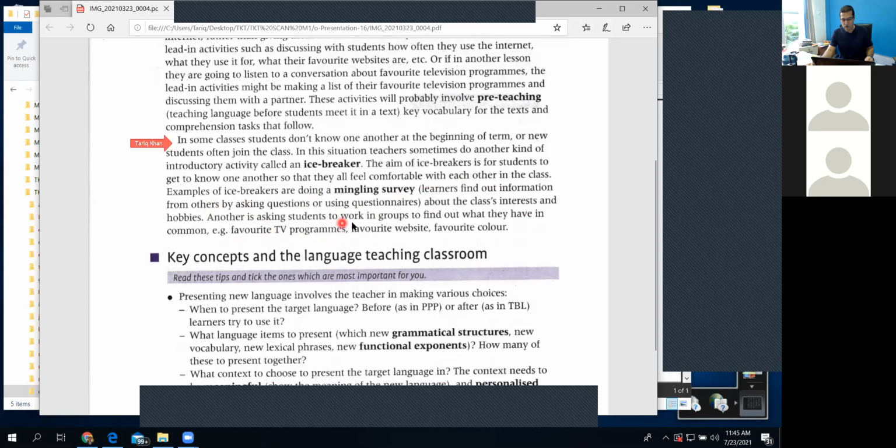Another is asking students to work in a group and find out what they have in common: favorite TV programs, favorite website, favorite color. So I hope these three are clear to you. An icebreaker is used when a new class is there and students don't know each other, so you familiarize them so that they feel comfortable with each other in the class.